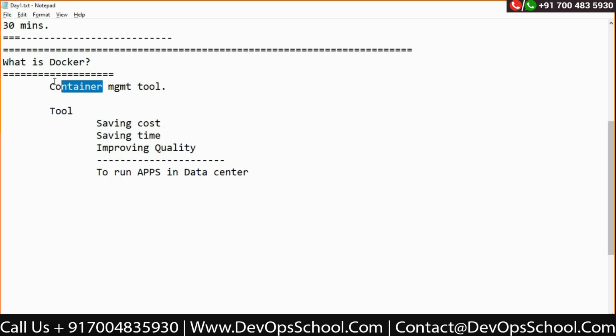But the question remains the same: what is a container? Because if you are not able to understand the container, you cannot understand Docker. What is a container? That's the most important question, because Docker is doing nothing but managing containers. If you don't know the container, you will not know how this tool is saving your cost, time, and improving the quality of the software. So we need to understand what a container is.